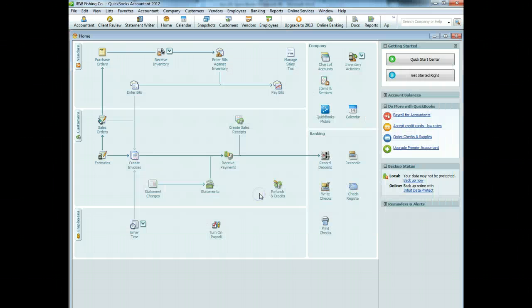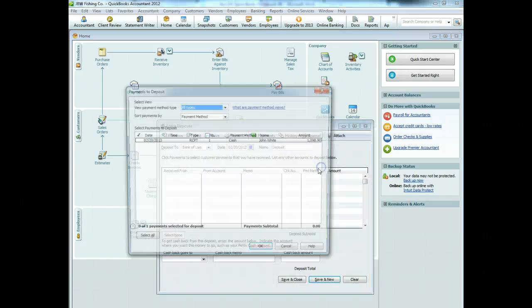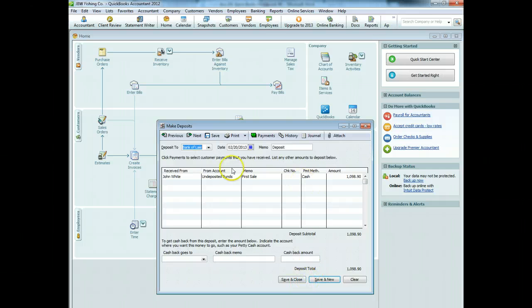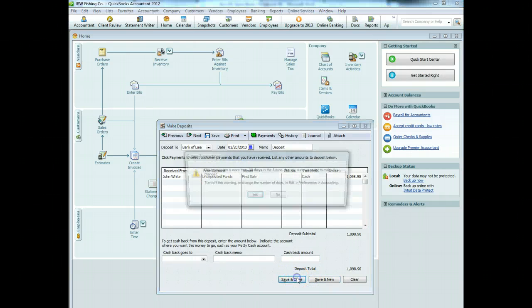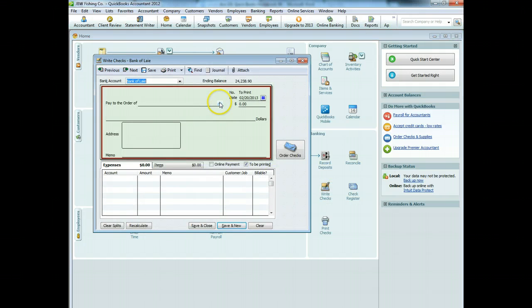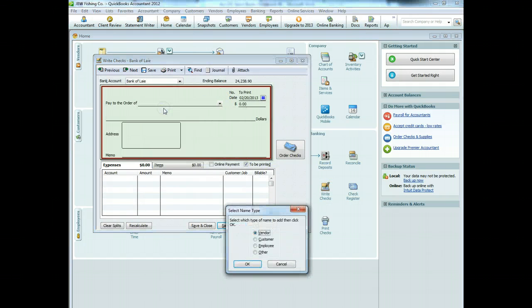So let's get the cash in. Thank you for the cash. Let's deposit the cash. Cash is in the bank account. Everything's good. Save and close. But now we've got to send it to him. So we're going to have a FedEx bill.